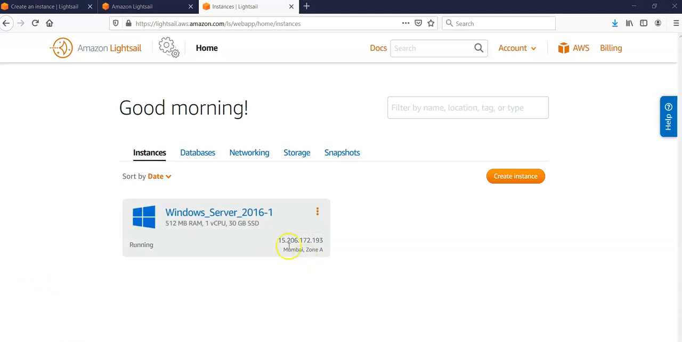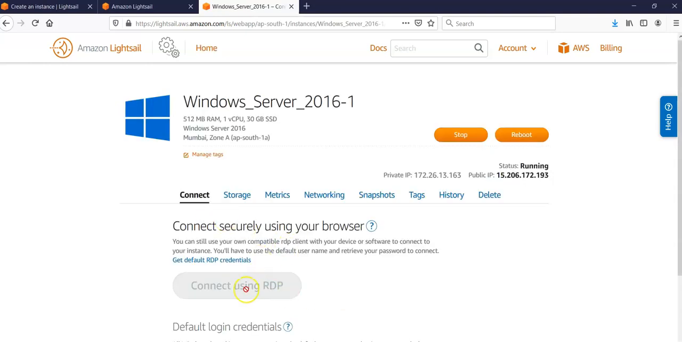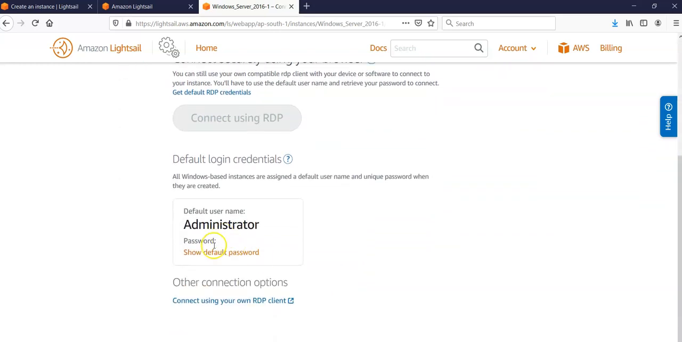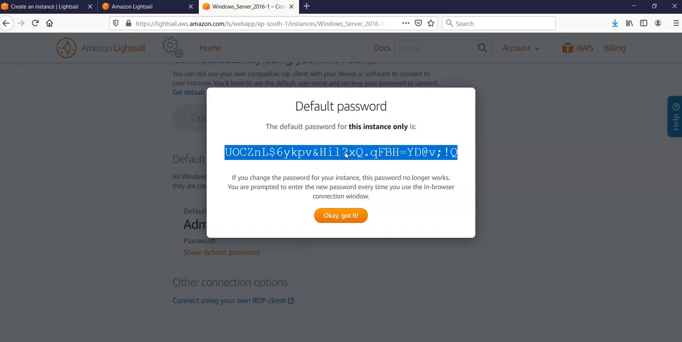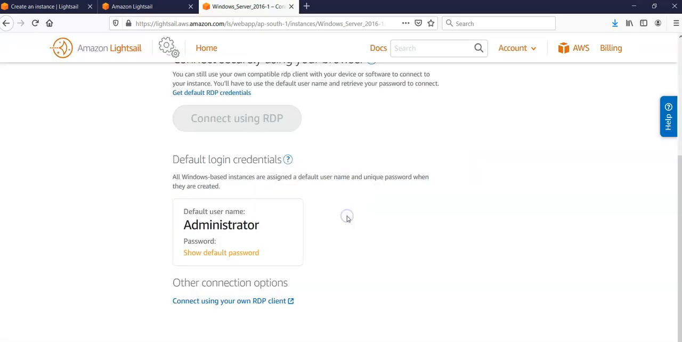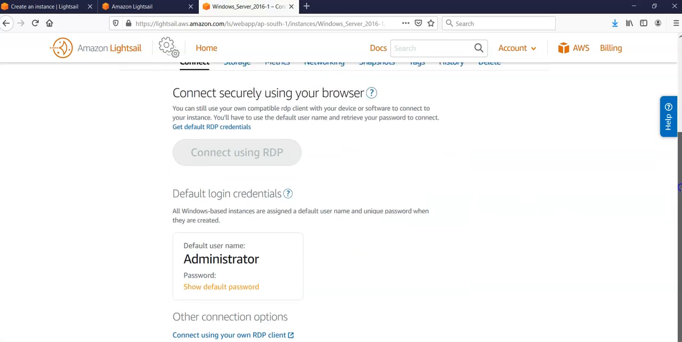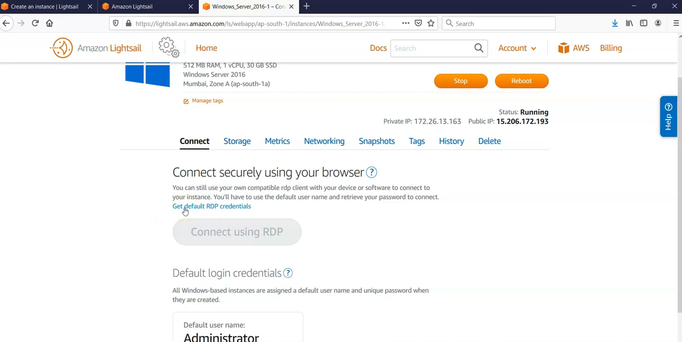See, my instance is running, and if you click on it, it has 500 MB of RAM, one CPU, and 30 GB storage. You can connect, or you can use your own compatible RDP client with your device or software to connect to the instance. The default login credentials are these. Show the default password and copy it. It is for this instance only. The username is Administrator. You can also stop it or reboot it from here.